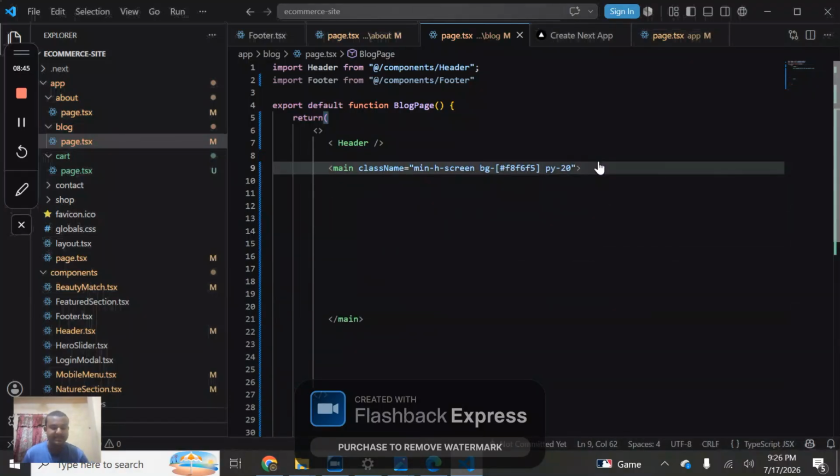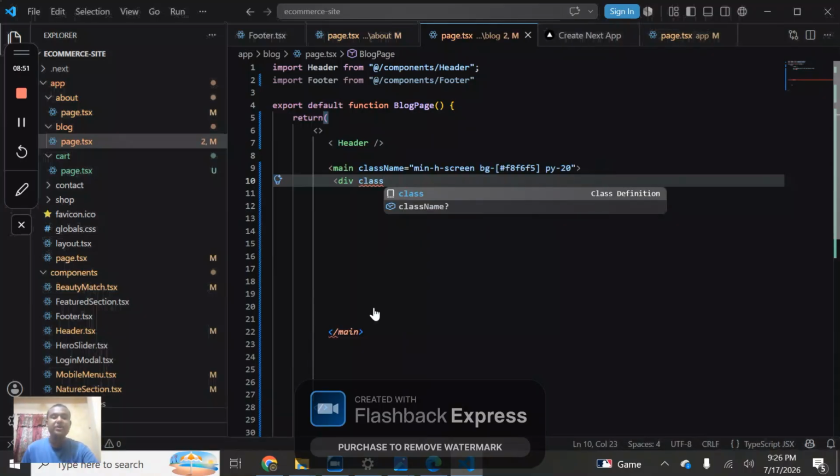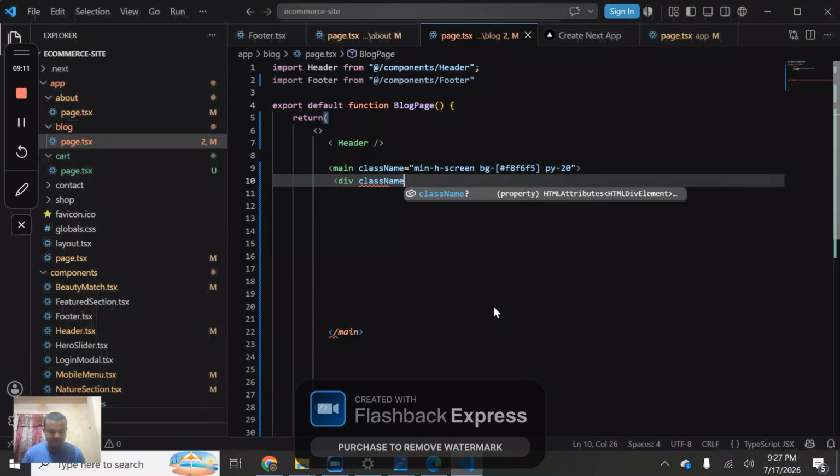So after that, we have to take a div. So why are we taking a div? Because if we go to the graph chart we made, we have to take a div for a blog banner, and another div for another section for the posts or images. So we have to take a div. ClassName. Now we have to give a beautiful style to it. Maximum width, we have to set the maximum width with 7XL. mx-auto. px-6. Okay. This is the end.